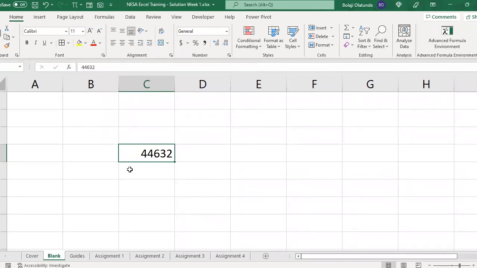The meaning of that is this. In Excel, dates are numbers. They are just numbers. And what does this 44,632 mean? It's because in Excel, the first date ever that you can use is the 1st of January 1900. So that means if I just put number 1 here.